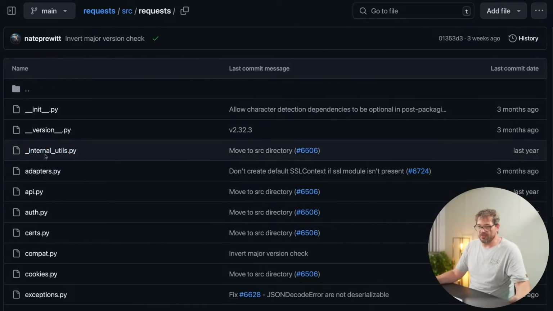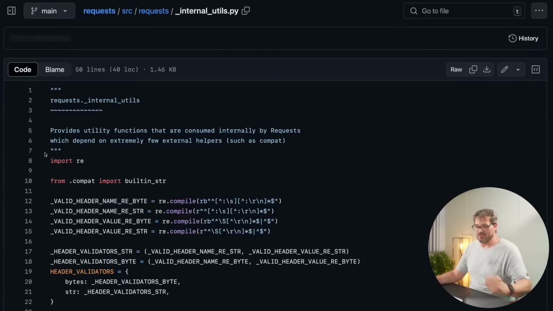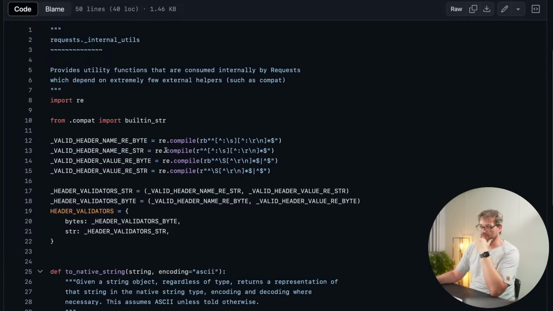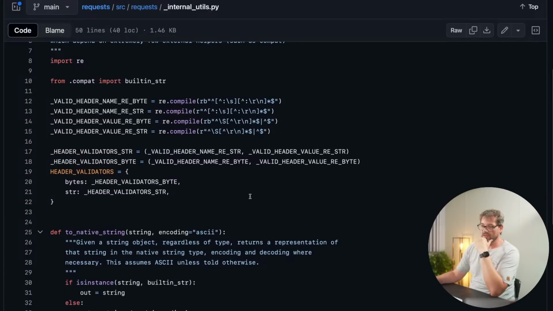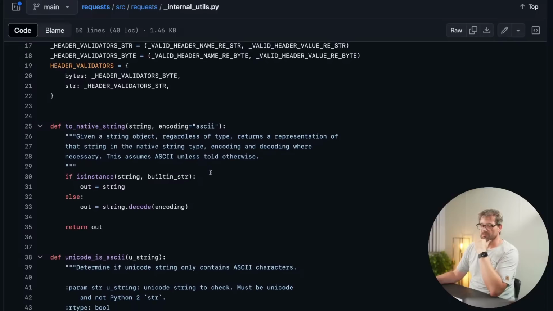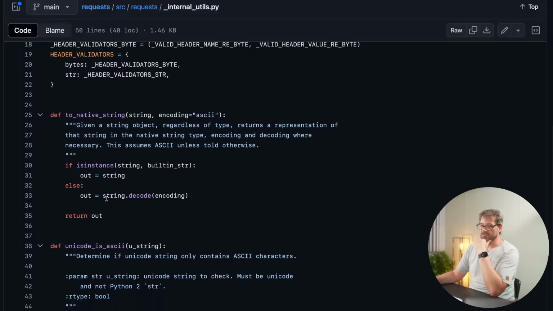There is an internal utils module. That's also always quite interesting to see what's in there. So there are some regular expressions. This seems to be validators for headers. And what else do we have? To native string: given a string object, regardless of the representation of the string, return the native string type. All right, so it optionally does a string decoding with a particular type of encoding.